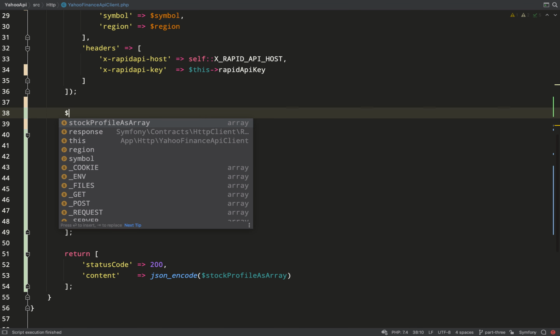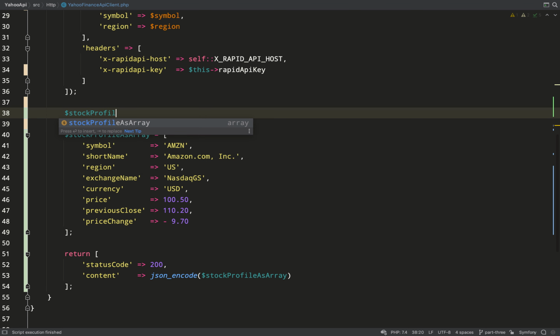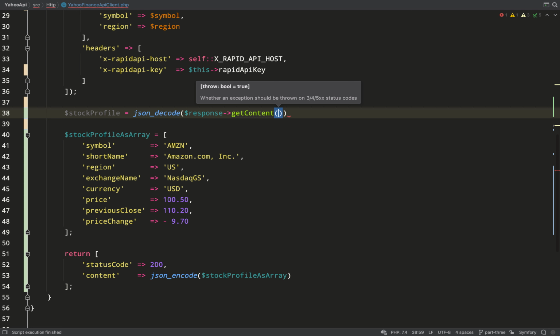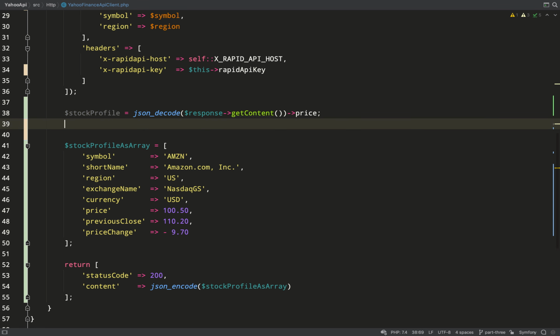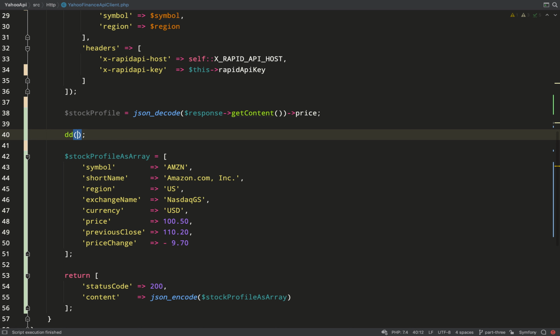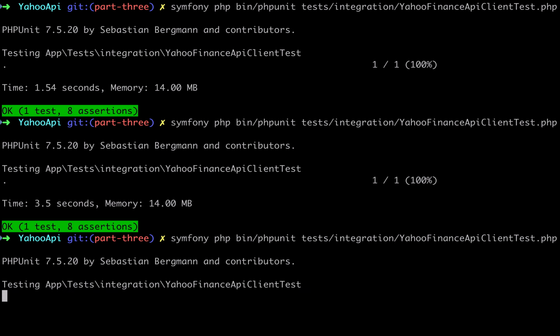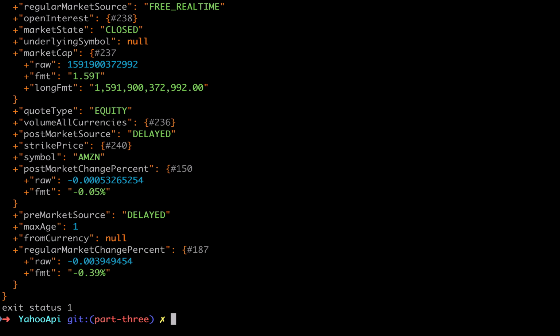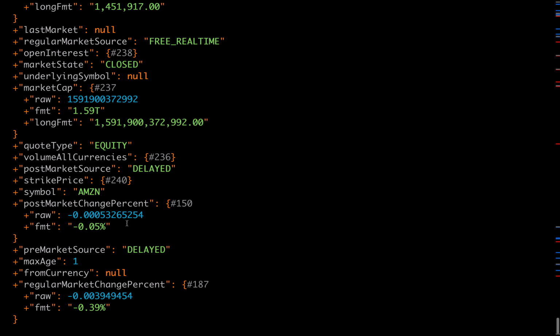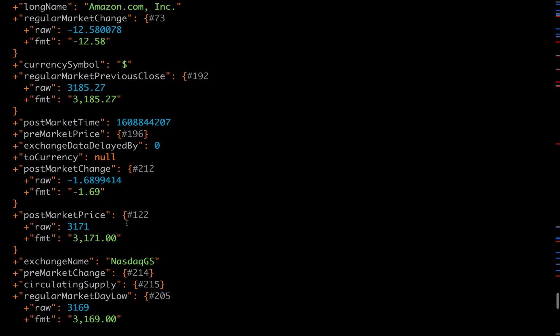First things first, we'll decode the response content, and that'll give us a PHP object, nice and easy to work with, and we'll grab the price key. We'll dump that out into the terminal so we don't have to keep going back to documentation, and we should be able to use that data to find exactly what we need for each of our values. So back to the terminal, run the test again. Okay, this is looking good. The Symfony var dumper makes this stuff so easy to read.